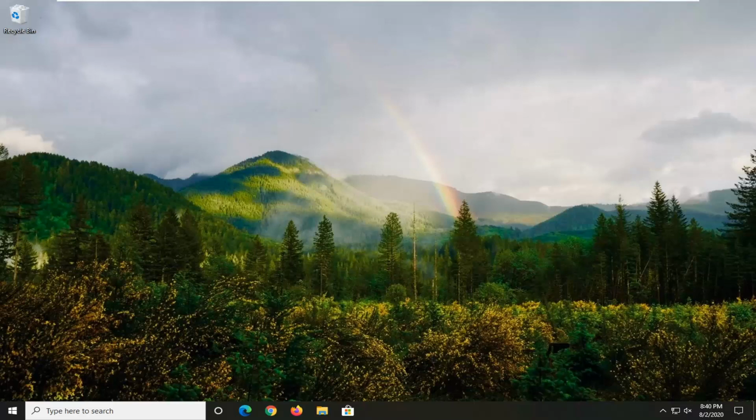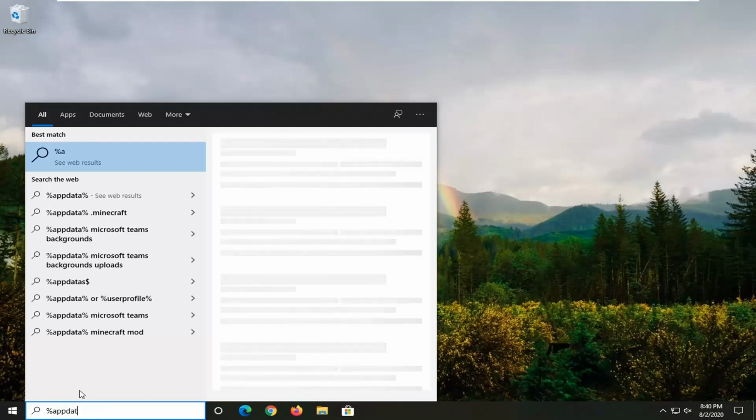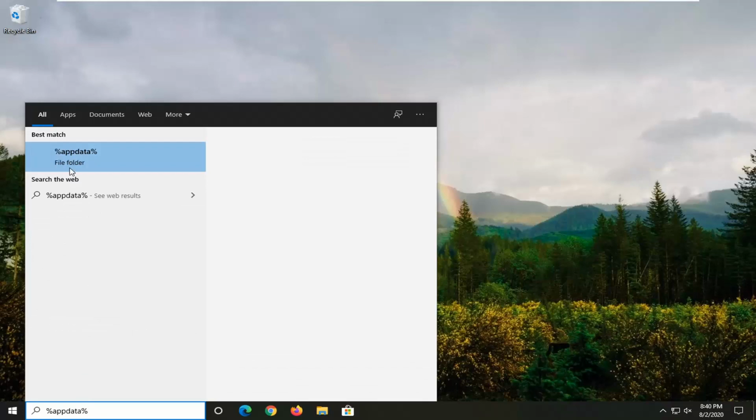So we're going to jump right into it, and we're going to start by opening up the Start menu. Type in percent sign, app data, and then another percent sign. Best match should come back with app data right above file folder. Go ahead and just left click on that.